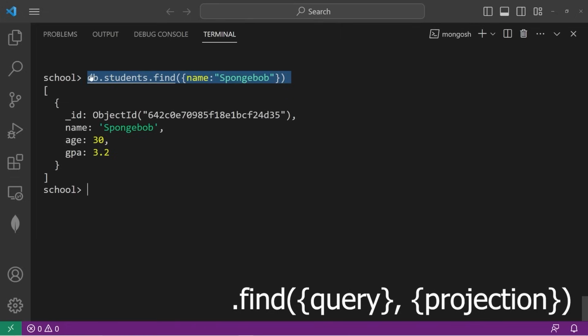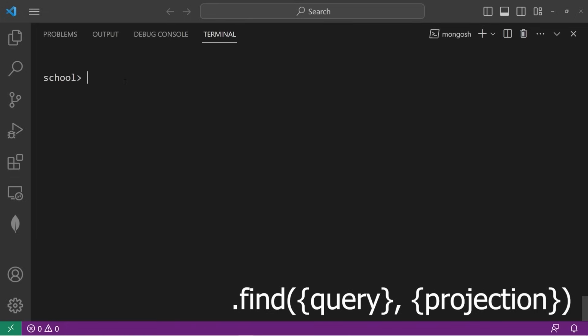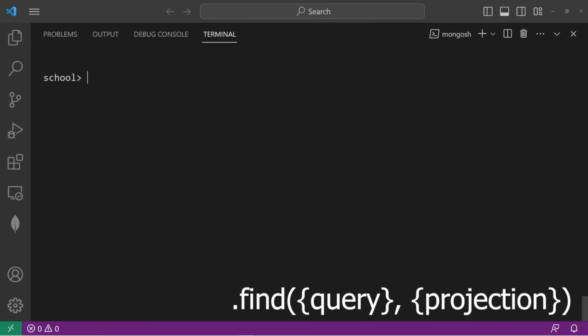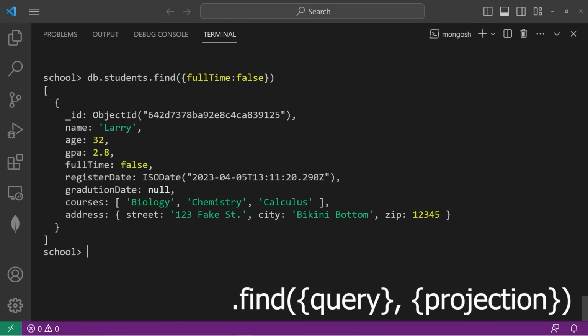I'm just going to copy this. Let's find any students that have a GPA of 4.0. Within our document, the search filter is GPA 4.0. That would give us Sandy. Let's find if any students are not full-time. Full-time, I will set that to be false. There is one student. Larry, full-time is set to false.